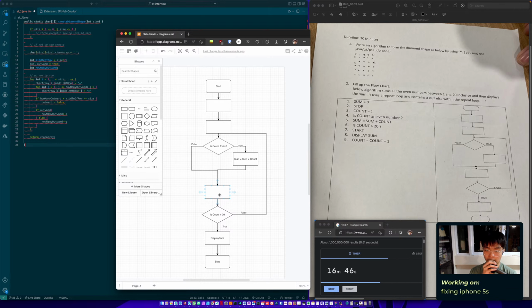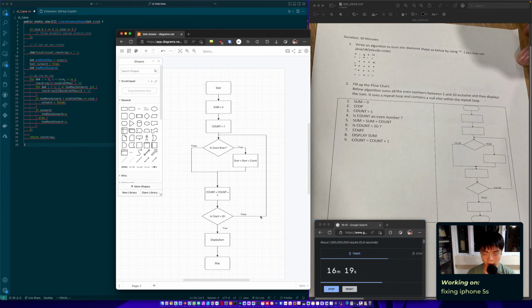Right, okay, that makes sense now. So that's start. Then I need sum equals 0. Then count equals 1. Then is count even? False. Count plus 1, count equals count plus 1. That makes sense now. Then I need to annotate this.